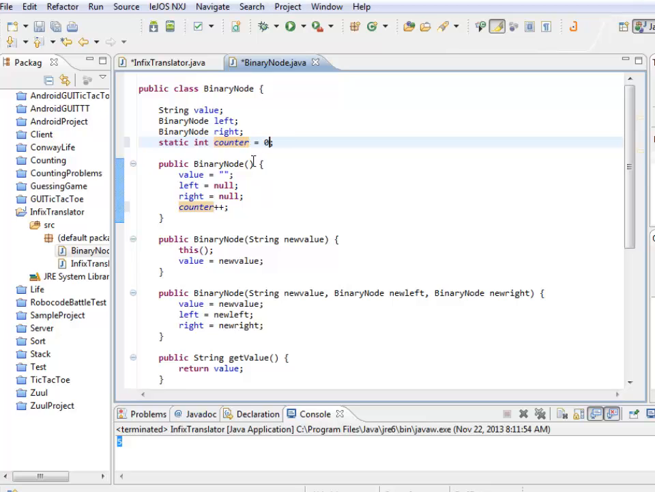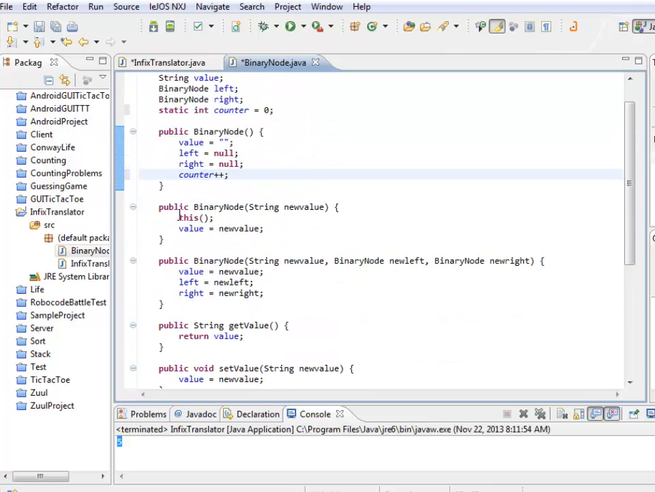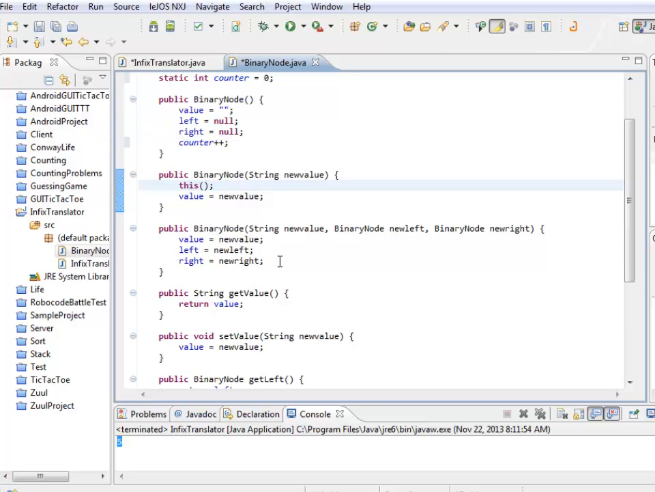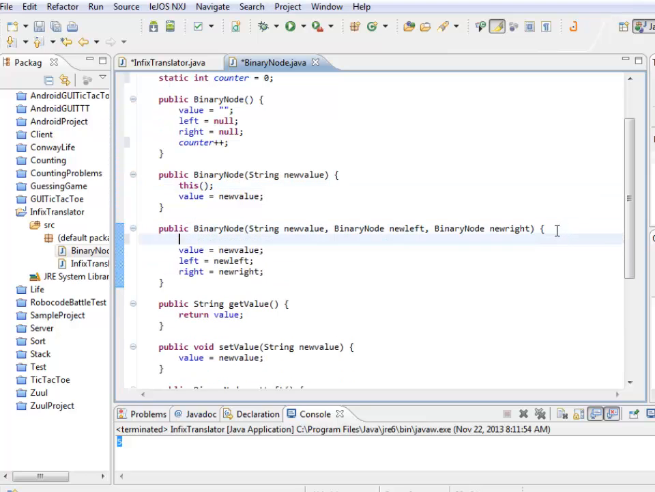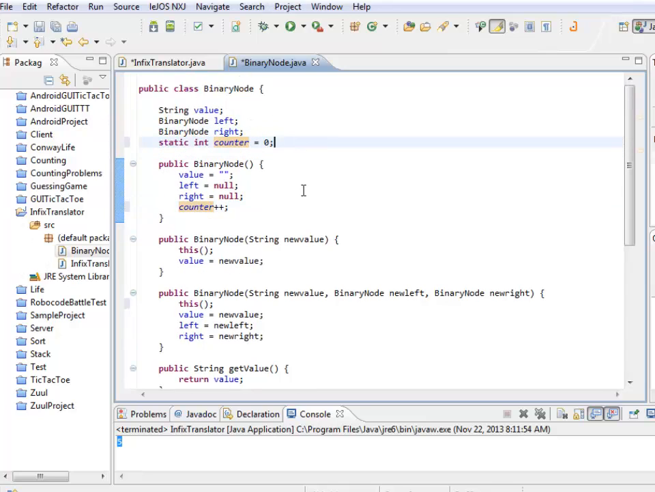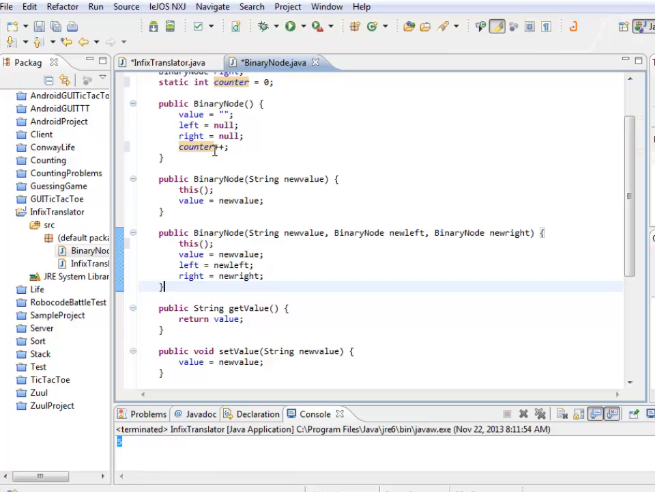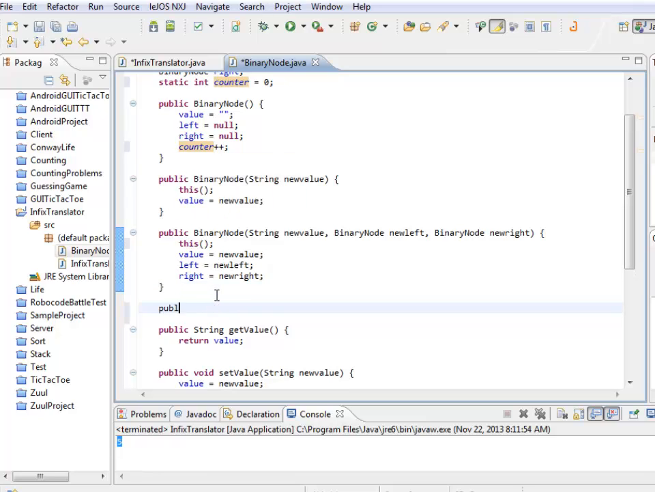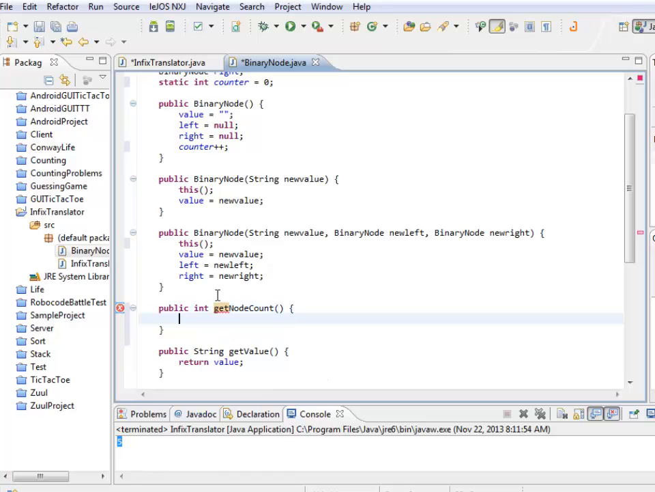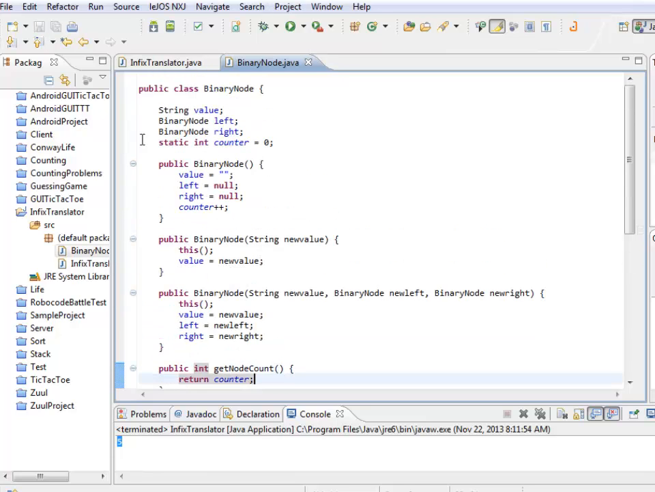So this starts at 0. I'll add one to counter. This one is calling this method, so I don't need to worry about that. And just to be sure, I'm also going to call this method up here, so I add one every time. So this counter will keep track of how many binary nodes I actually have so far, regardless. So if I want to get this value, let's create one more method over here. Public int get node count. So this will return this value of the counter.